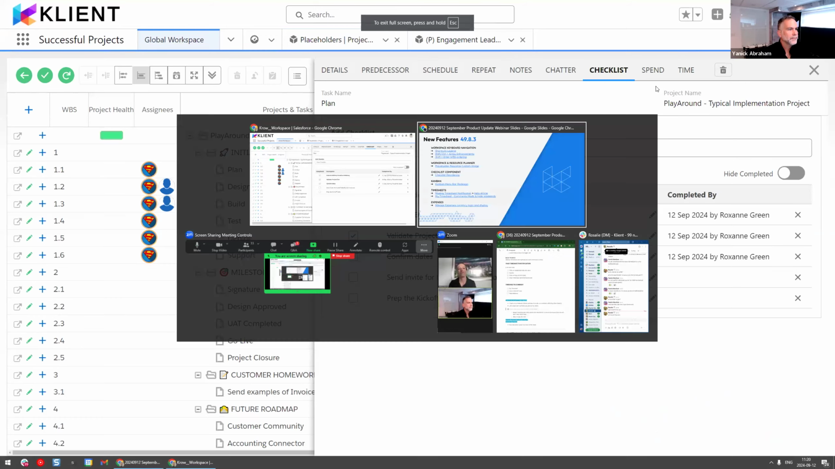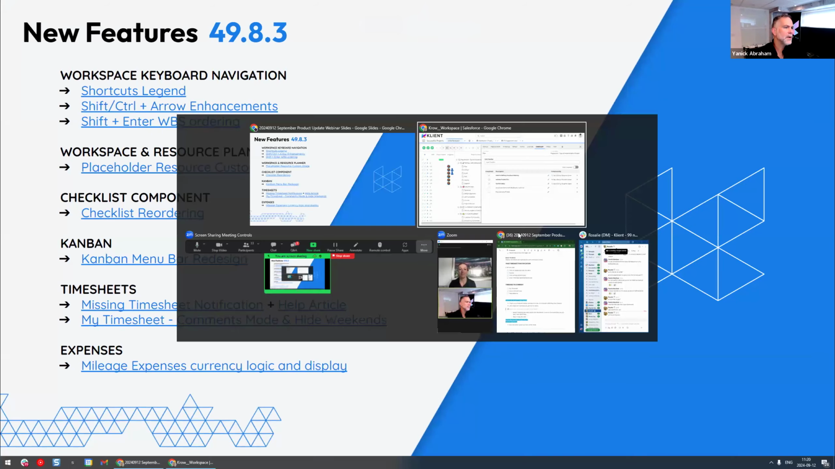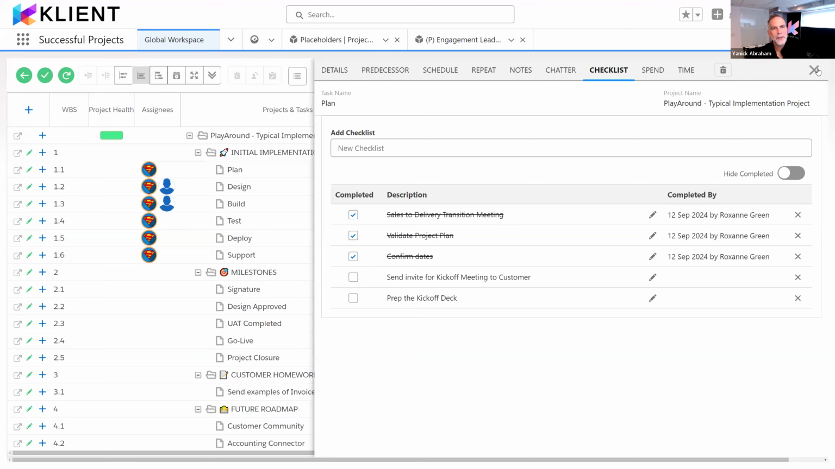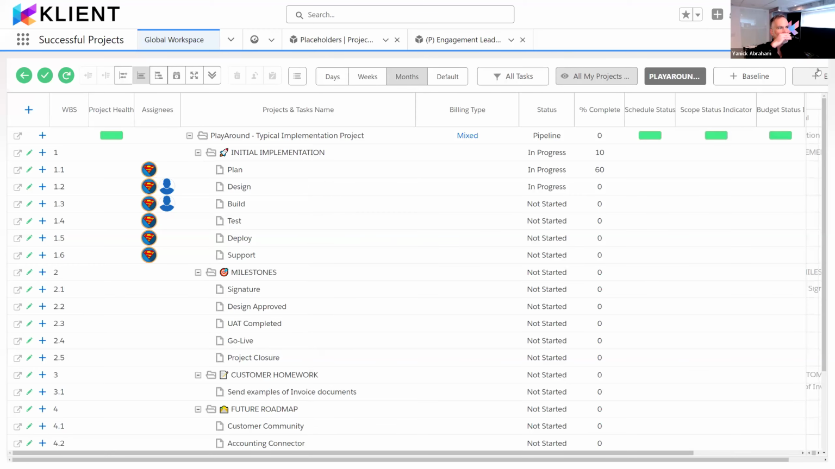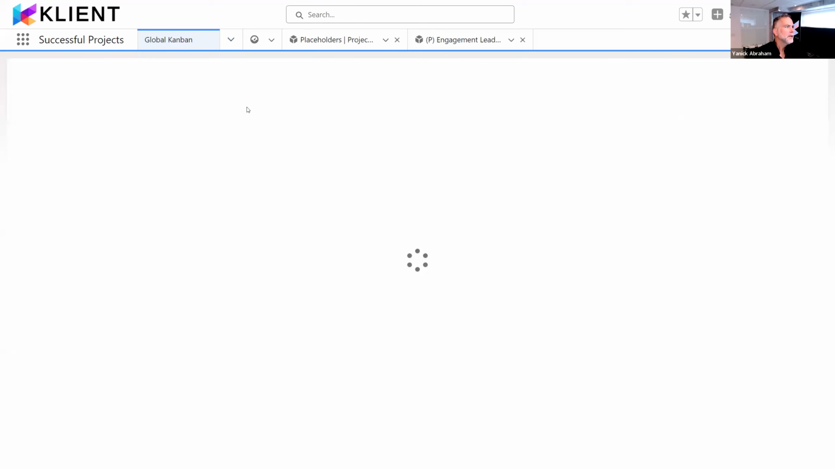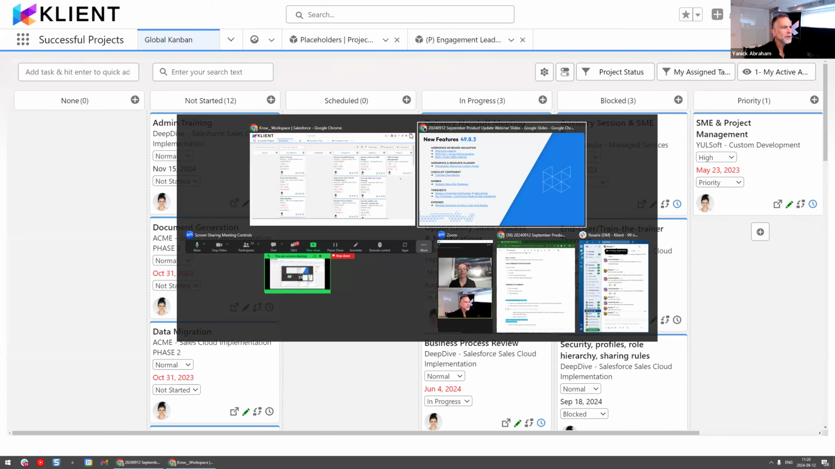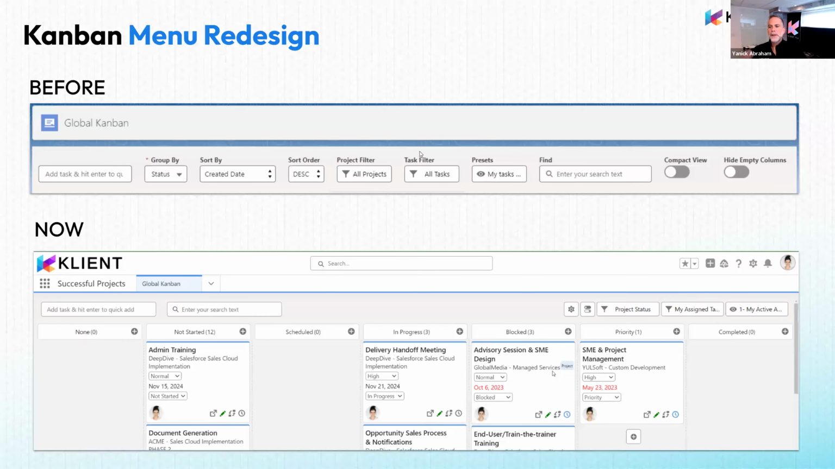So next, we're back to Kanban and the menu redesign. This is about uniformity across our different platforms and tools. So let me switch to our Kanban. This menu change has been applied, actually I have a slide here, on both the global Kanban and the project Kanban. This was the before menu, and this is the after menu.